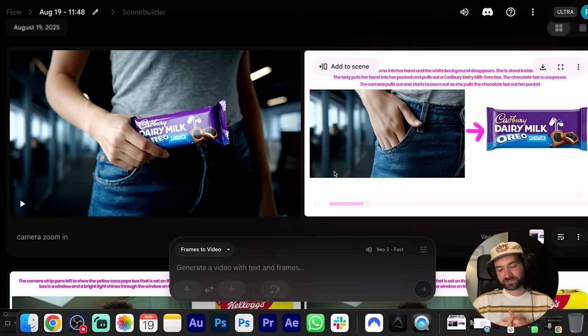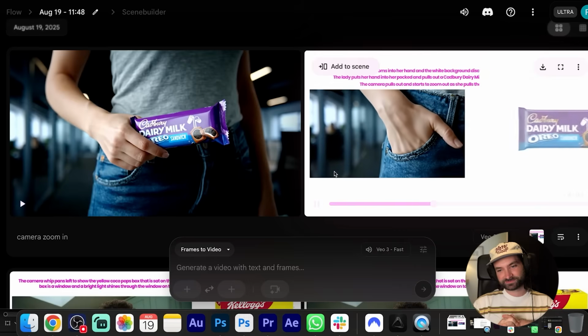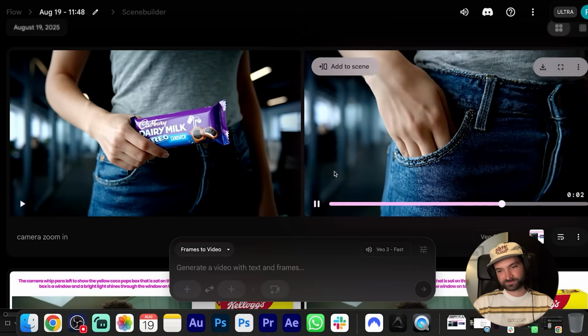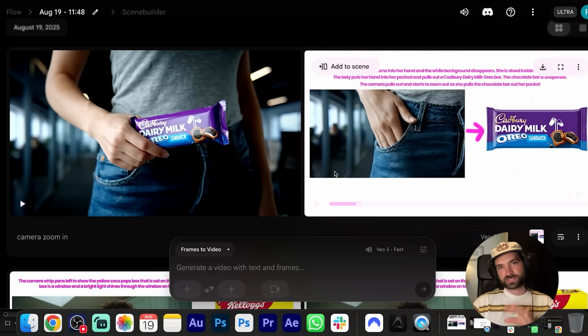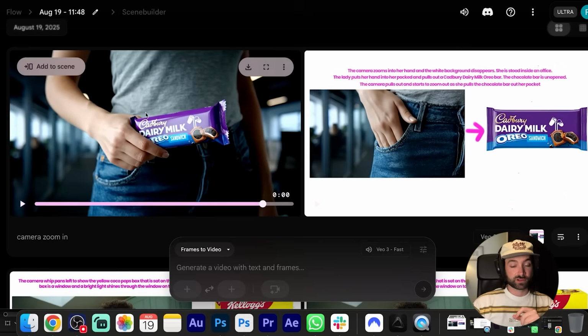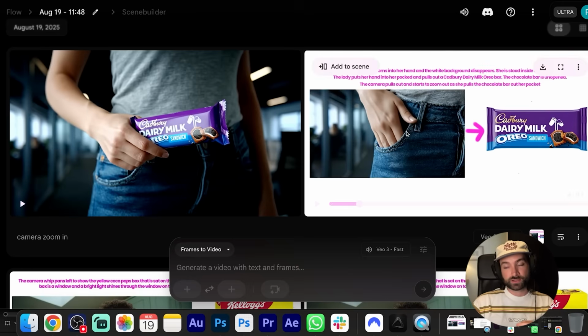The camera zooms into her hand and the white background disappears. She is stood inside an office. The lady puts her hand into her pocket and pulls out a Cadbury Dairy Milk Oreo bar. The camera zooms into... So obviously the audio is completely messed up on this one. However, what we can do is just remove the audio, and we could potentially take some of the audio from this one and apply it into this one, or you could just manually add in your own audio, for example, using a sound effects library like Artlist.